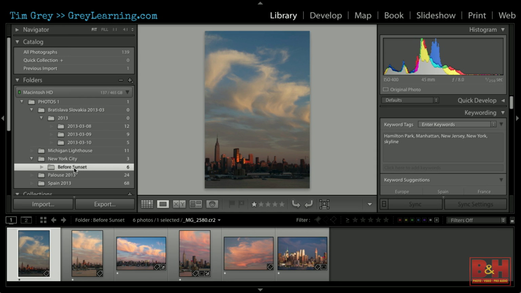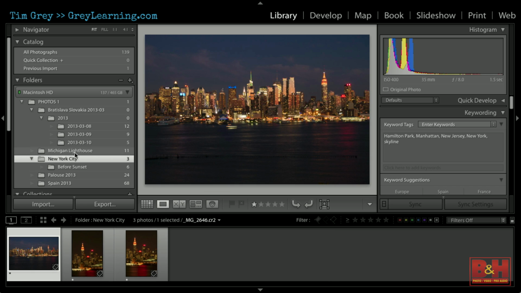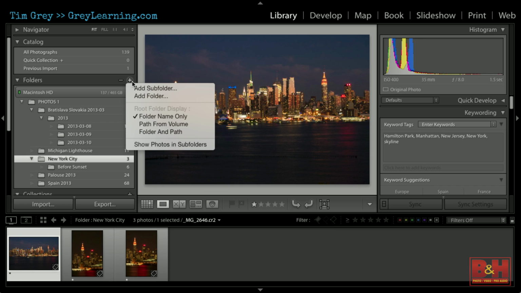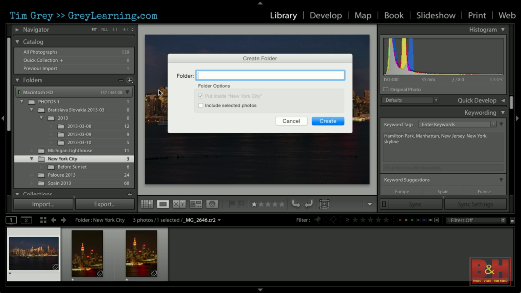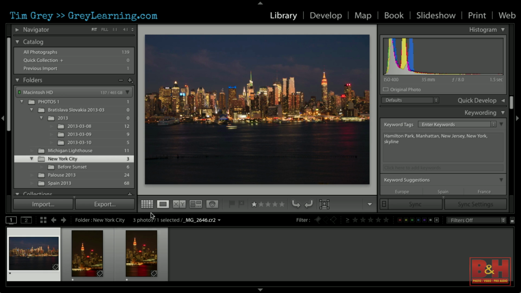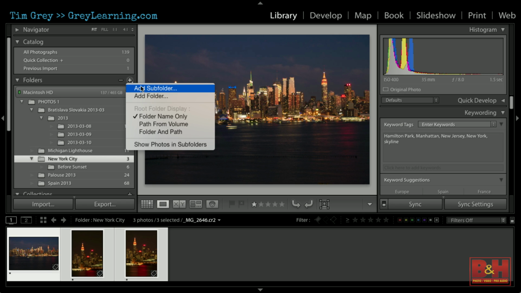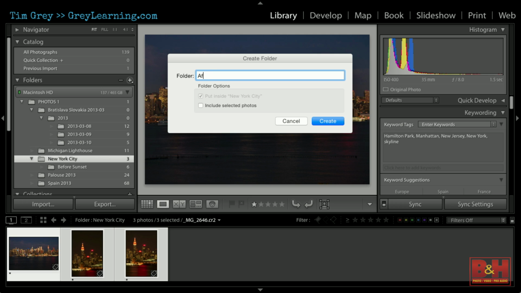So there's my before sunset folder. And now I'll go back to my New York City folder. Once again, click that little plus icon and choose the add subfolder option. Oh, actually, now I'm going to cancel because I made a point of saying I was going to learn. So I'm going to select those images. Click on the first image, hold the shift key, and click on the last image. And now I will choose that option to add a subfolder inside the New York City folder. We'll call this After Sunset. And now I can include Sunset. Some people spell it differently.